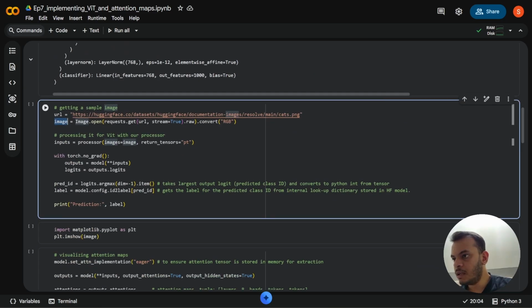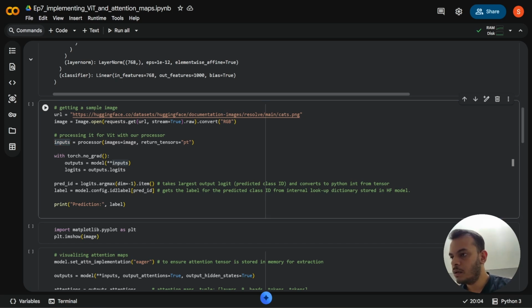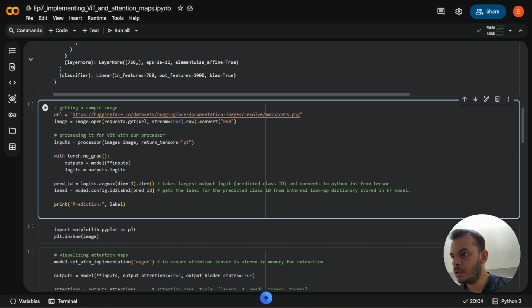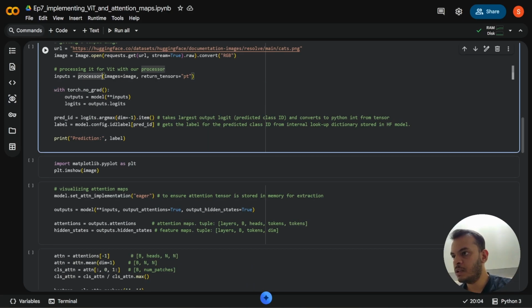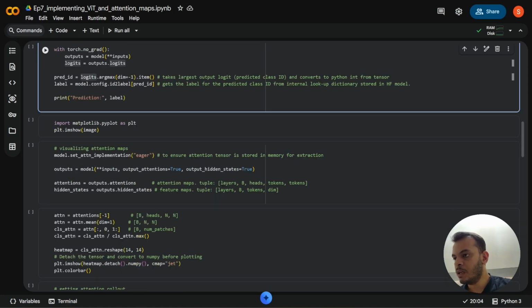Then after that, we pass our image to the processor that we just created to process the image. And then we have torch.no_grad here, because again, as I mentioned, we are not training, so we don't want any gradient updates. We don't want to change any weights. So with torch.no_grad, we just run our model with our inputs, and then we get the output logits. Okay, that's what is happening here.